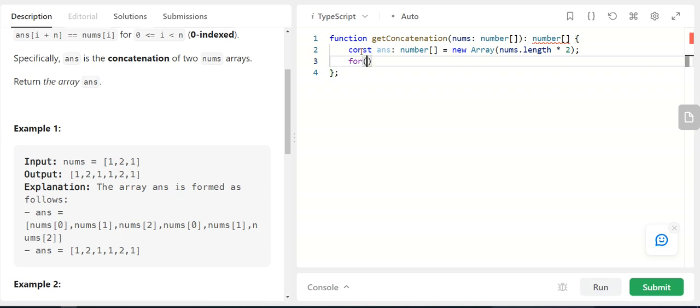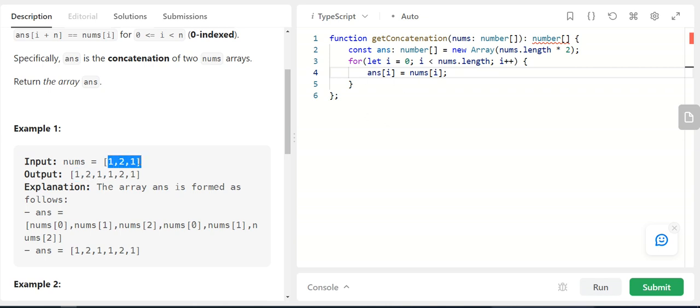What we'll do is run a loop on the nums array, i less than nums.length, i plus plus. And we'll say ans[i] is equal to nums[i]. Yes, because for each iteration we want the same. First we want the nums array over here. So on each iteration we'll just get this 1, 2, and 1 filled over here, 1, 2, and 1.